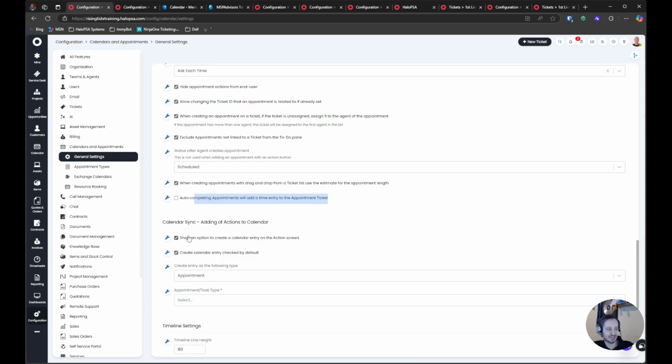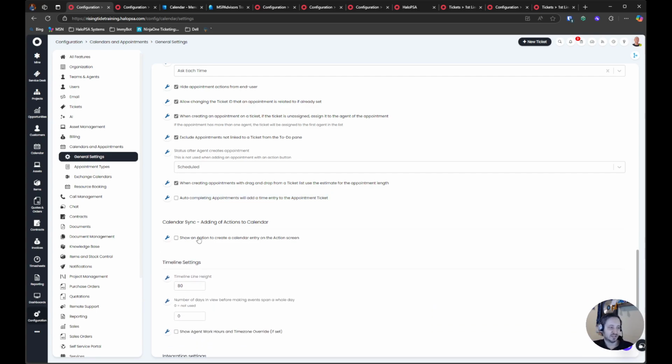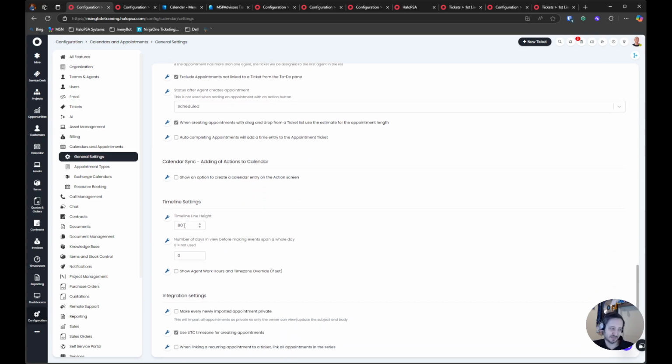So this will basically allow you to, if you're putting time on a ticket, populate your calendar with that time that you've done. So it'll create a backlogged or backdated appointment for that action that you did to fill up your calendar. I don't like having that on necessarily. So it's up to you if you want to use that or not, but I prefer to keep it off.